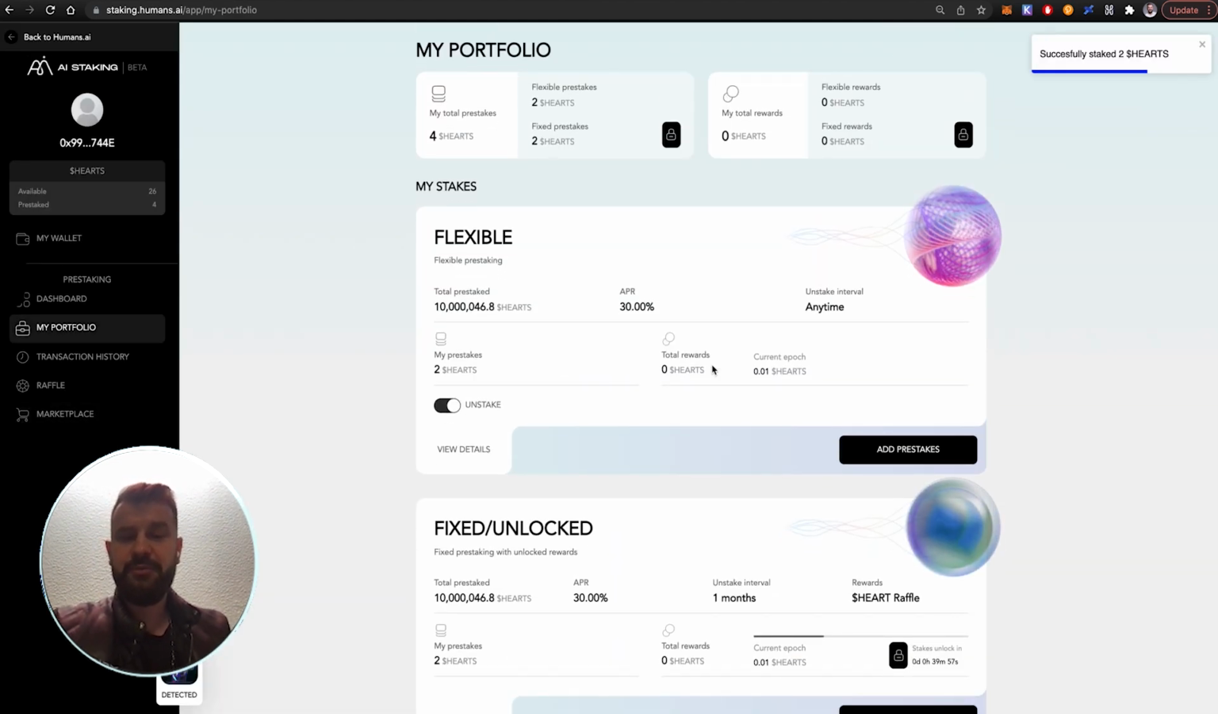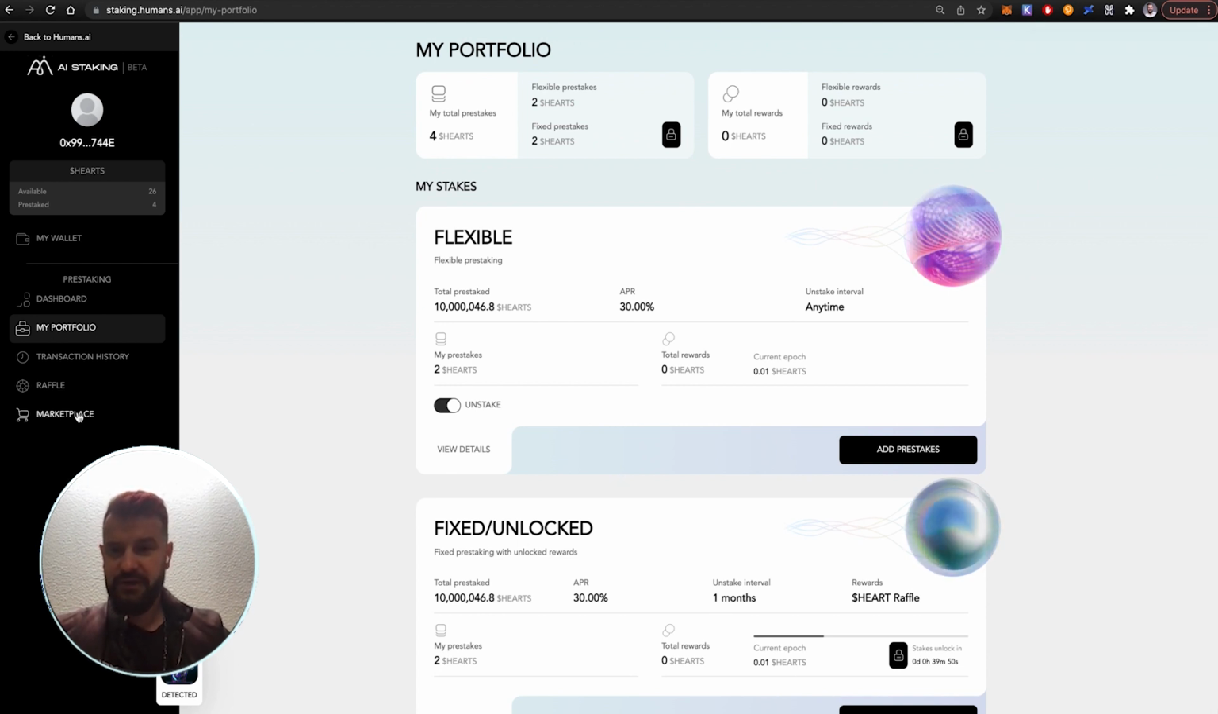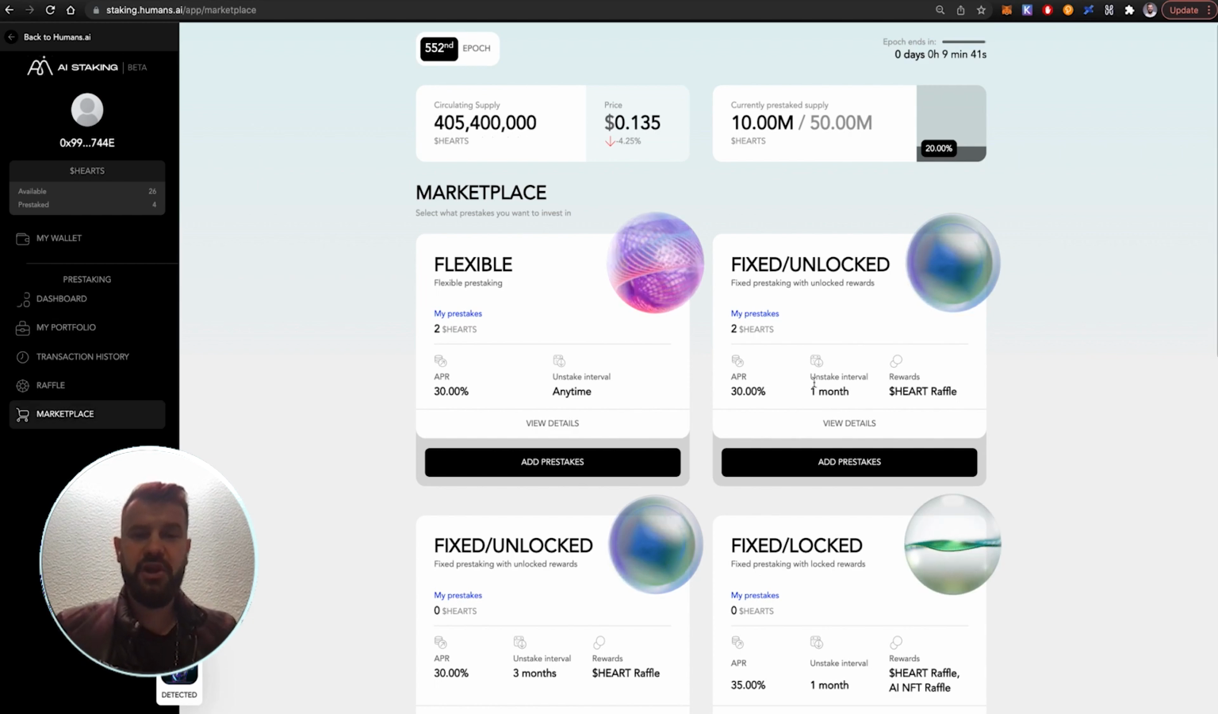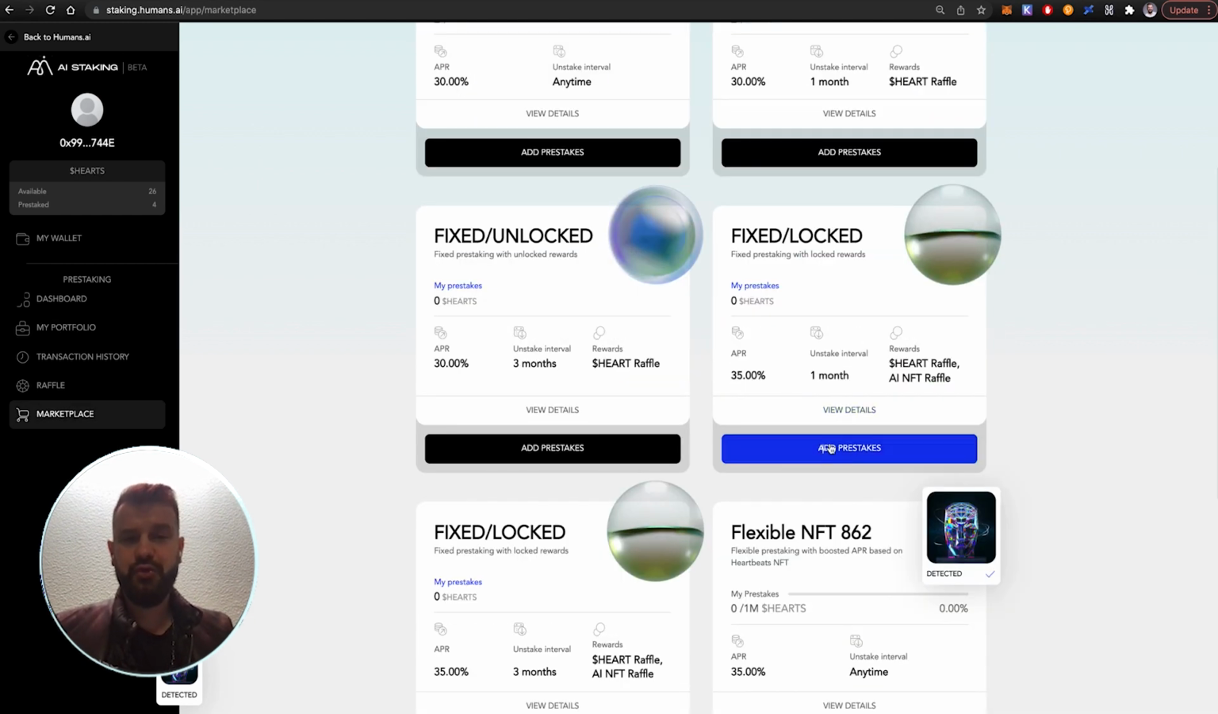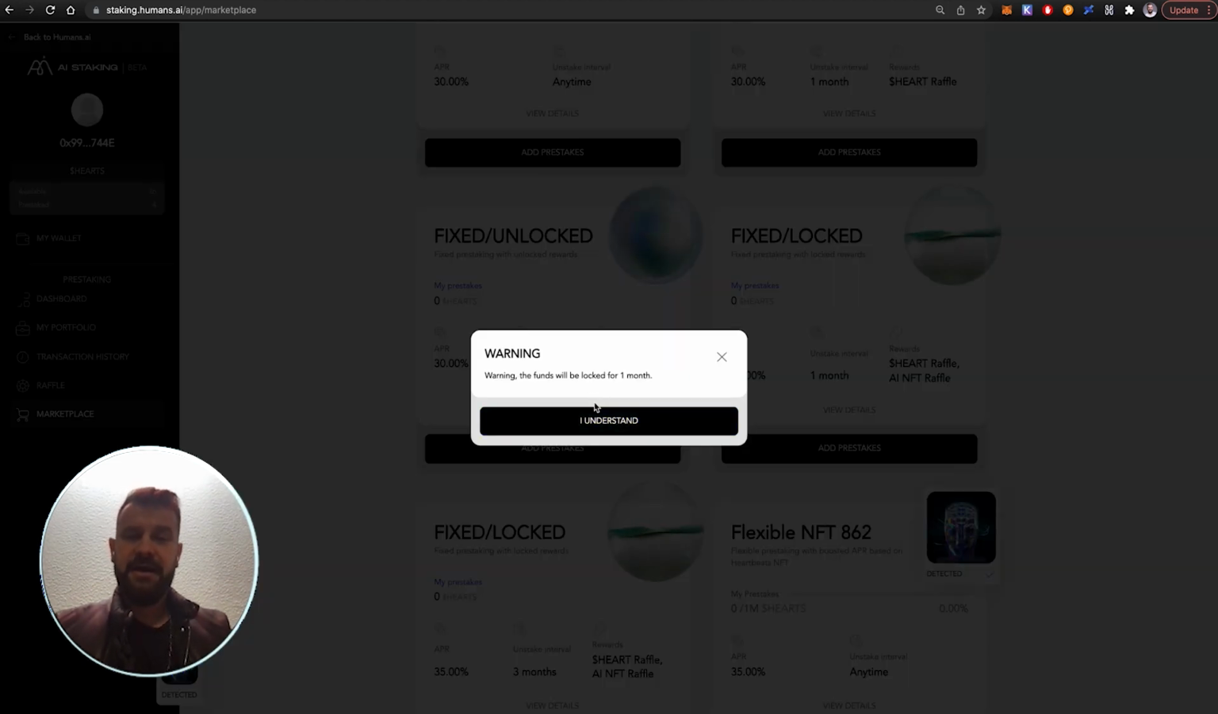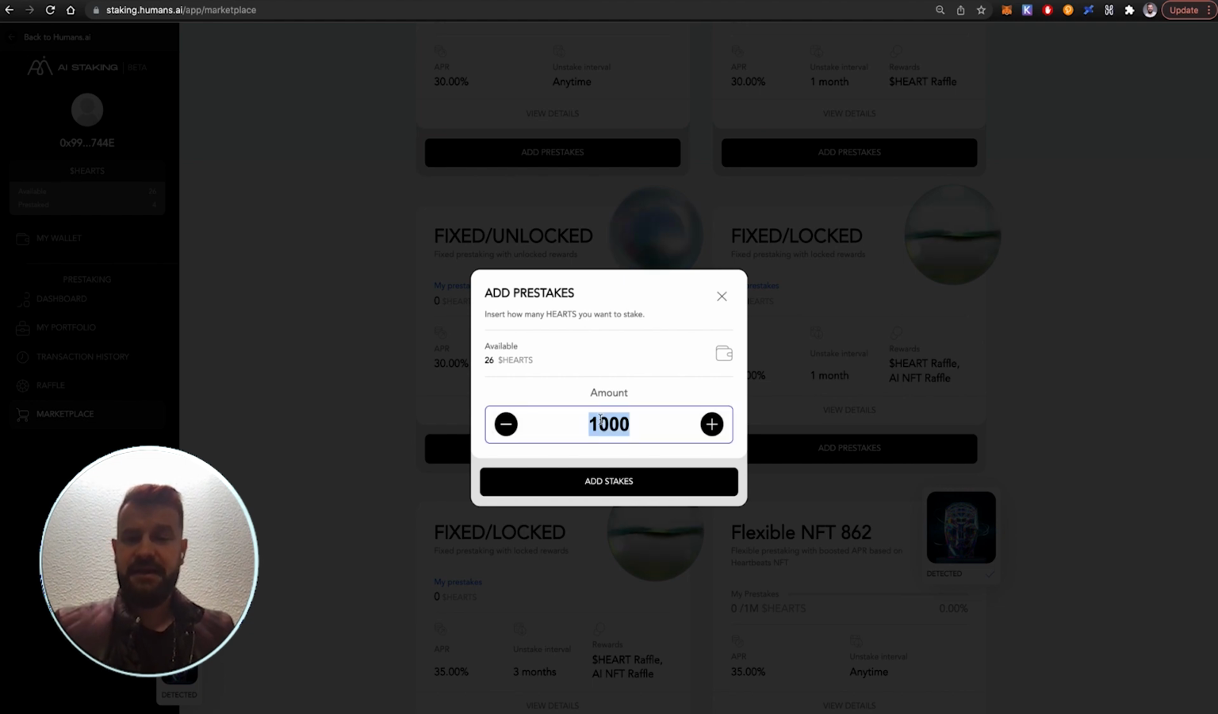And now I go to my portfolio and I already have 2, I staked in the two programs. And I want to go and stake in the one with locked rewards as well, in order to be eligible for the AI NFT raffle as well. Again, I am notified that my funds will be locked for a month. I understand this. And again, I stake 2 HUT.